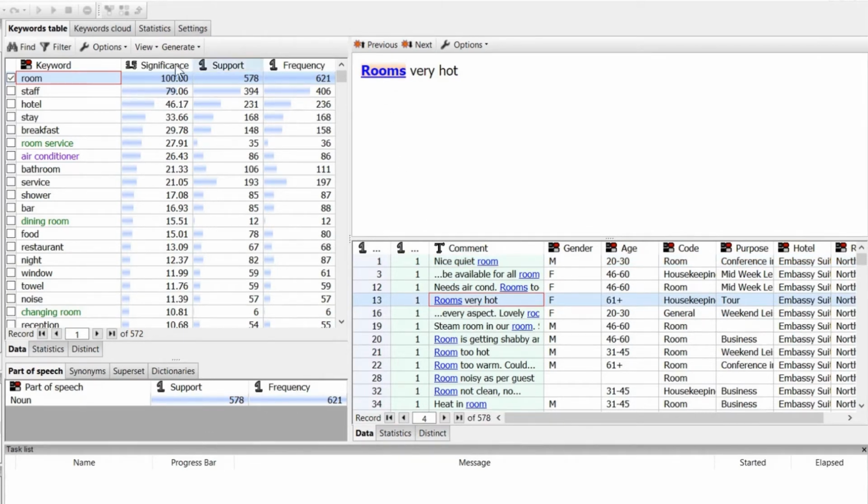The next three columns here include the statistics for each keyword. So let's talk about support and frequency first. Support indicates the number of records where this keyword appears, and frequency refers to the total number of instances of the keyword. Now, since we may have more than one instance of a keyword in a single record, the frequency number is usually higher than the support number.